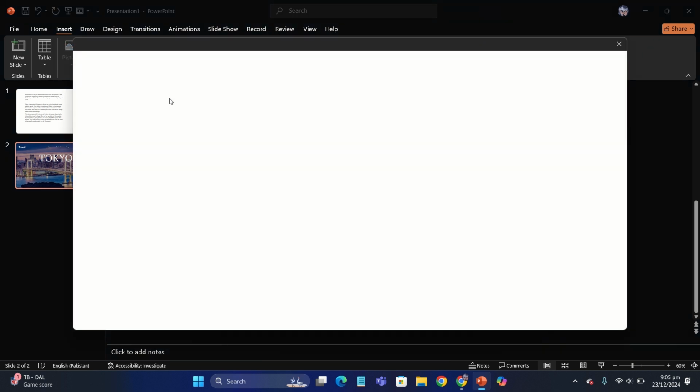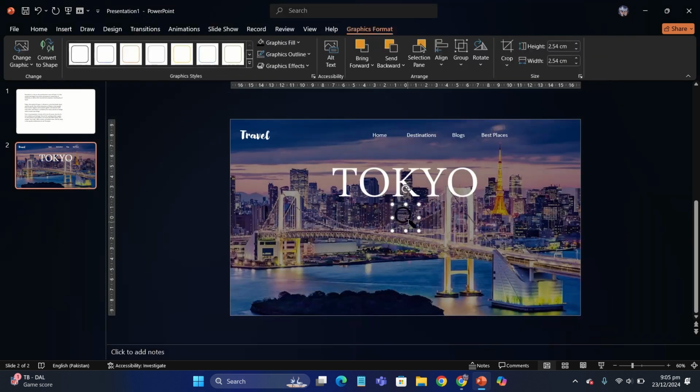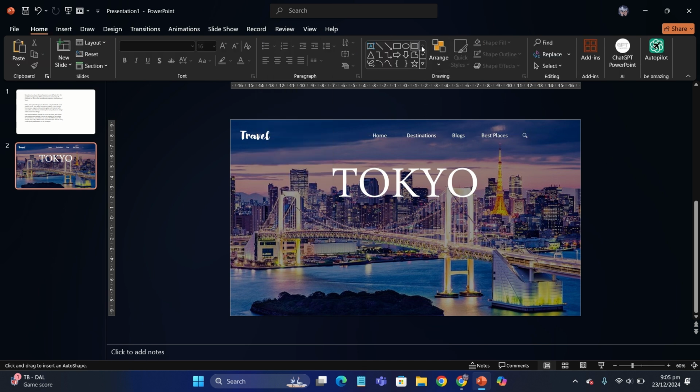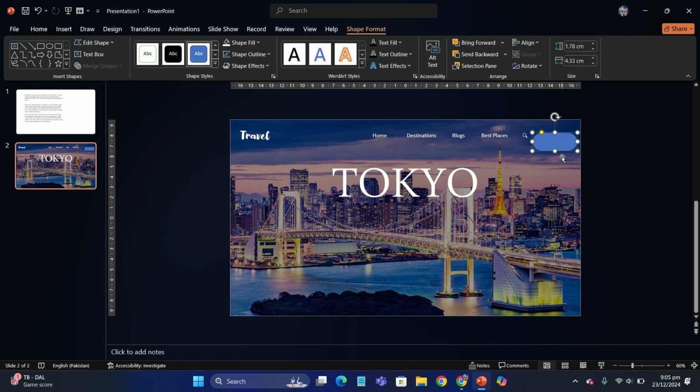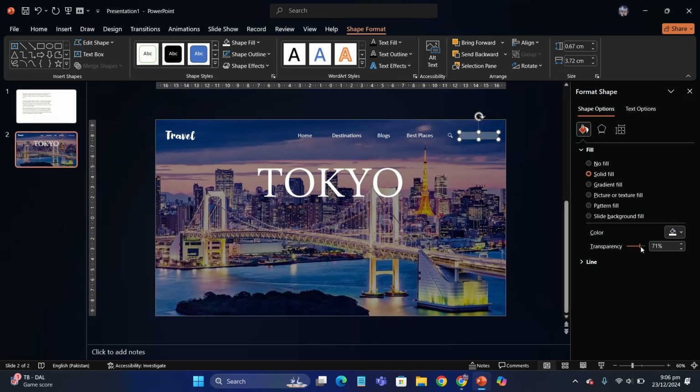Next, we're gonna go to the Insert tab, and icons, and then from here you're gonna insert a search icon that we're gonna put right here into this place. The next thing we'll do is decrease its size very much, and then change its color to white. It's just next to the right side of it. Remove its outline, change its color to white, and give it transparency.